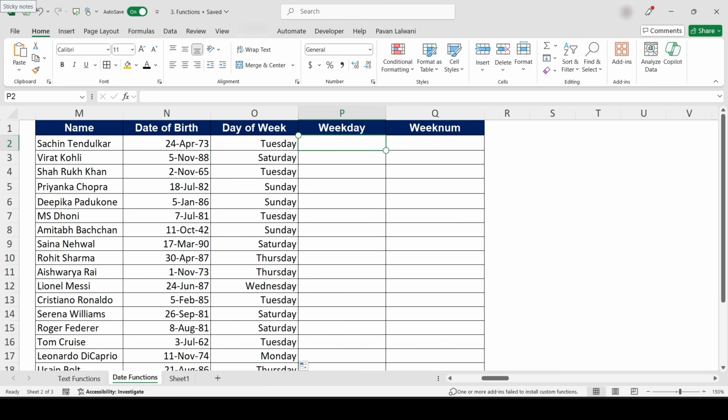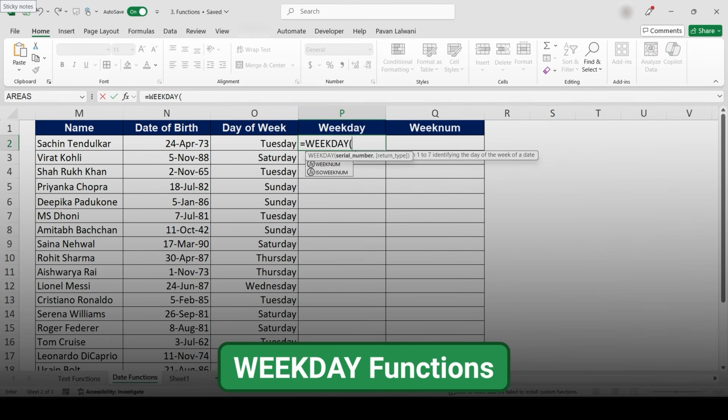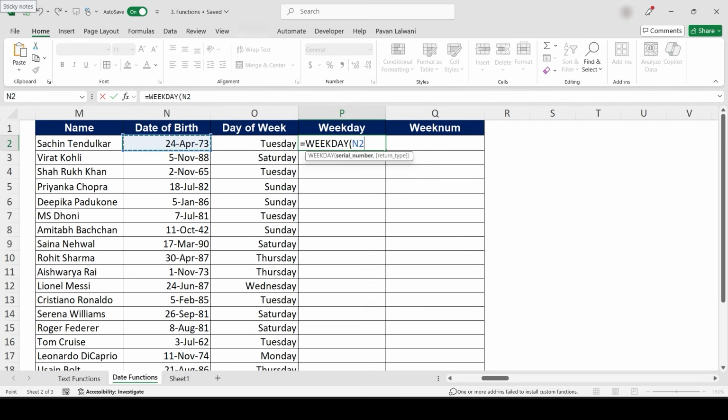Same way, weekday. I want to find out the weekday. So the function is simple, equal to WEEKDAY. I can select the cell number and close the bracket. That's it. So this will give me the output here. So weekday means it's the third day of the week. Tuesday is the third day of the week. So what is the first day of the week? Sunday. By default, Sunday is given as the first day of the week.